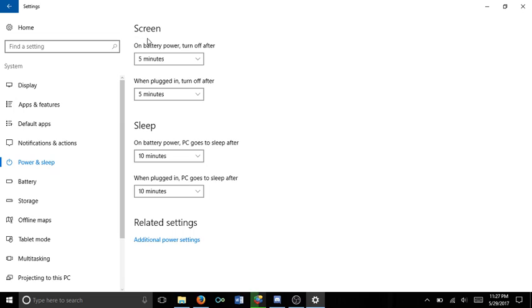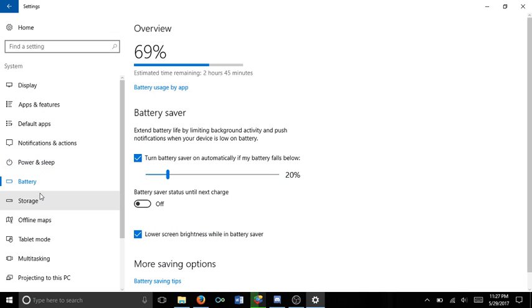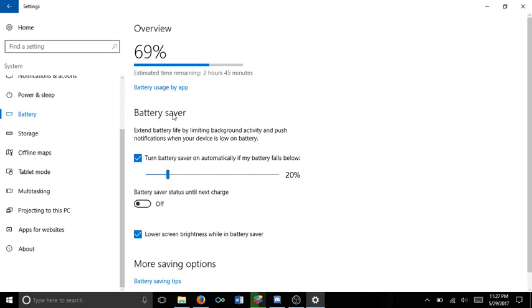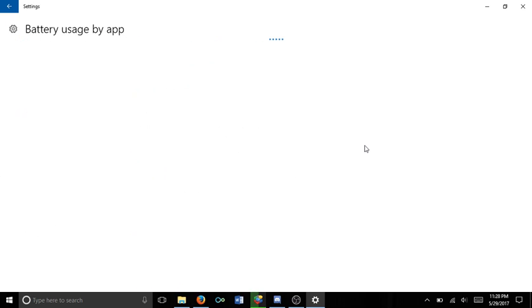So here you can set your battery power to turn off, for the screen anyways, after 5 minutes when plugged in, turn off after blah blah blah, and you can go through additional power settings. Just left click that, and here's battery. So this is the actual battery setting. Sorry. Here's an overview, battery usage by app. You can click that. You can see what apps are using a certain amount of battery.